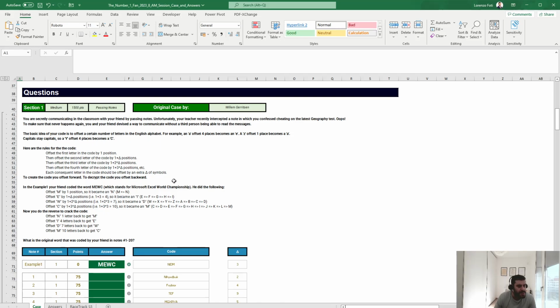Okay, basically you have this code here, and then you have to decrypt the code to obtain the original word by applying these rules. So the first letter by one position is offset, then 1 plus delta, then 1 plus 2 times delta, then 1 plus 3 times delta. So it's basically 1 plus position times delta, and the first one will be 1 plus 0 times delta, so 1. Okay, to create the code you set forward, to decrypt you go backward.